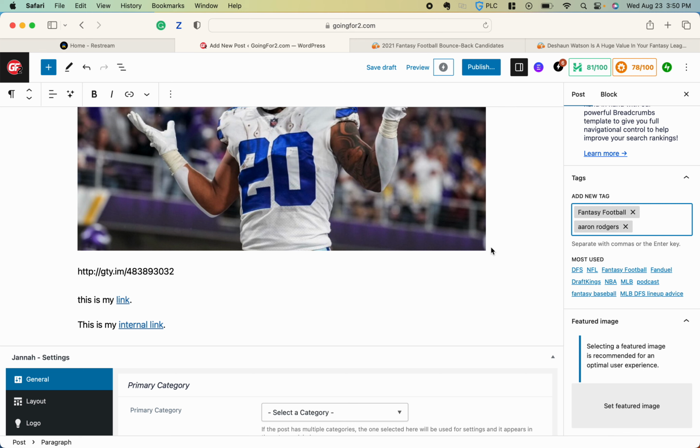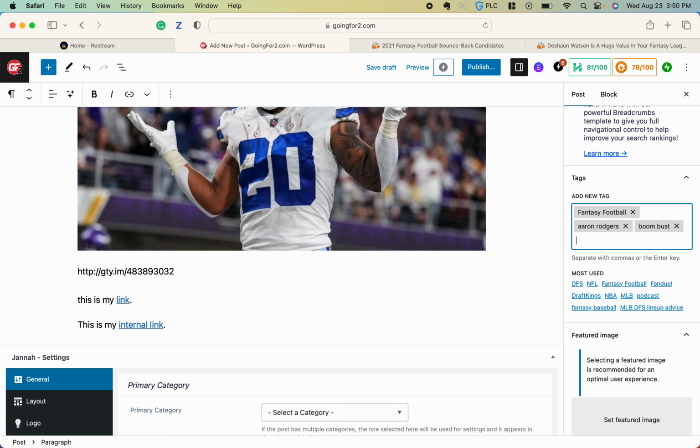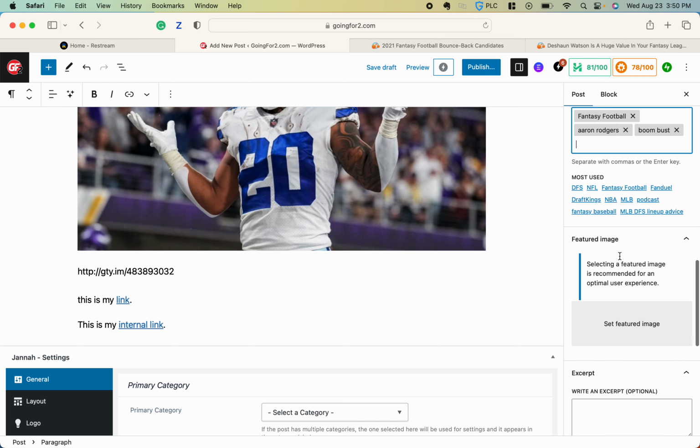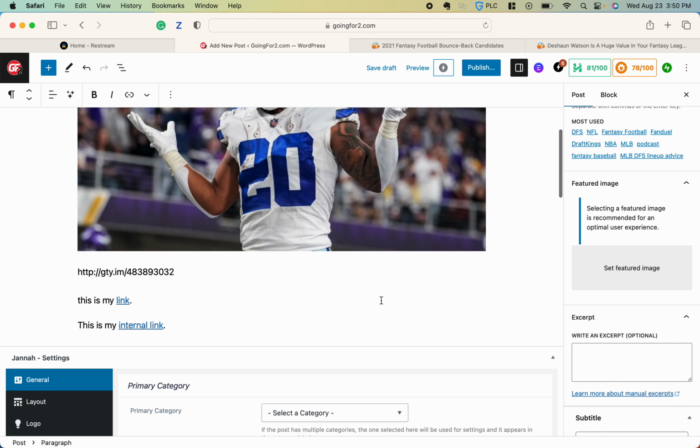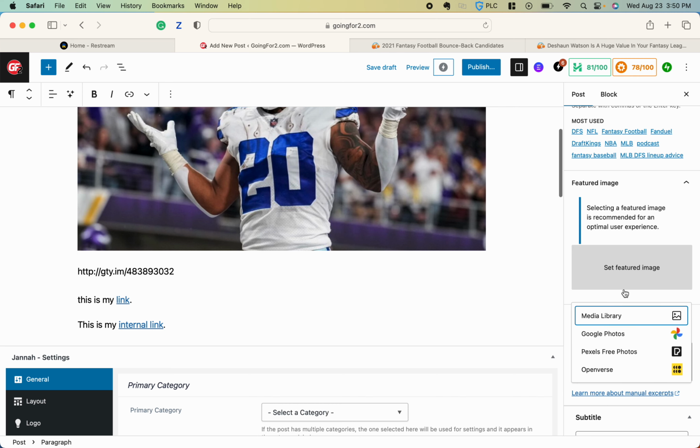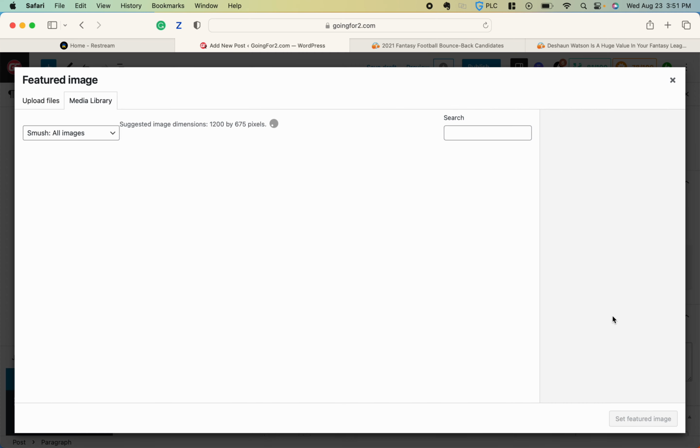If it's a boom bust article, you can put boom bust. Just any of the tags you think that someone might search for your article and find it, you're going to put here in tags. Featured image. Unfortunately, we cannot use the Getty image, the internal image like we did earlier. So you have to download a featured image from Google in order to get it on here.